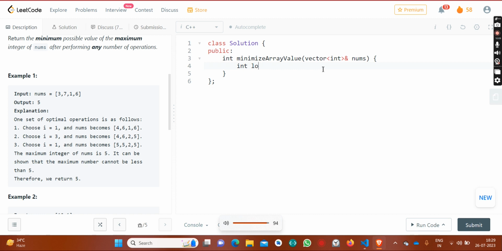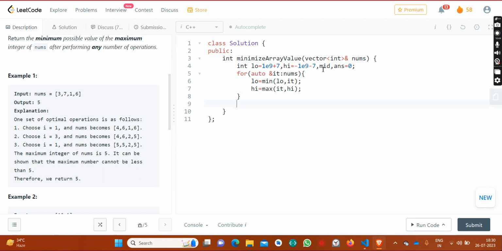So the lowest would be, let's say low is equal to 1e9 plus 7, and high is equal to minus 1e9 minus 7. Okay, and there will be a mid and answer is equal to 0. Initialize it. Now for each element in nums, I will take the minimum: low is equal to minimum of low comma it, and high is equal to maximum of it comma high.